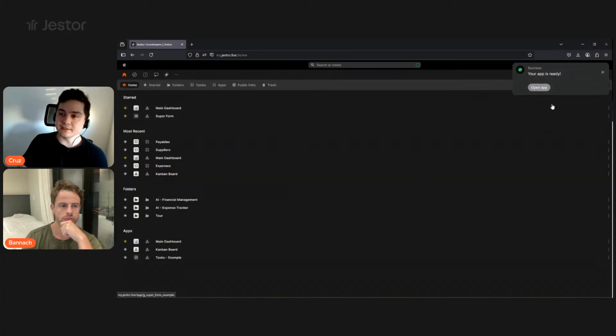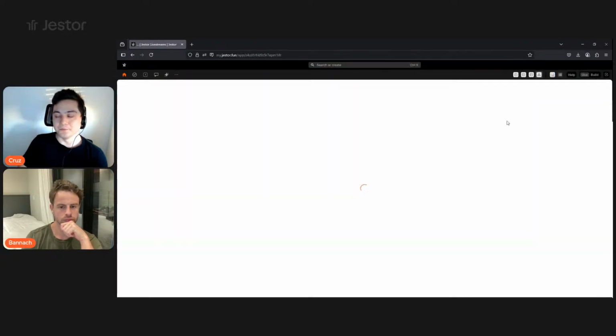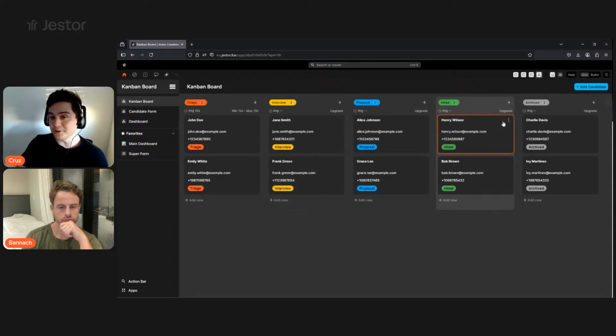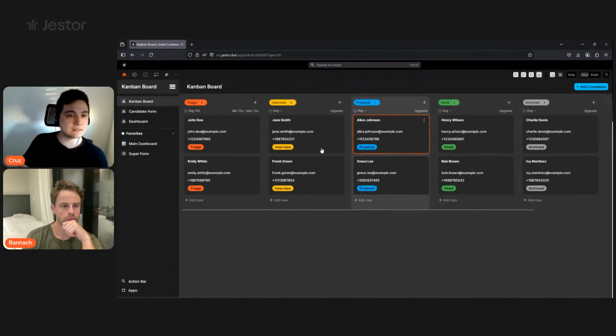Okay, so you guys can see that the AI already built the app, right? Like I said before, we could use the manual tools. We could create the tables from scratch. We could create the Kanban board from scratch, but it's way faster to use the AI. So in like 10 seconds, it already created all that I asked of it.